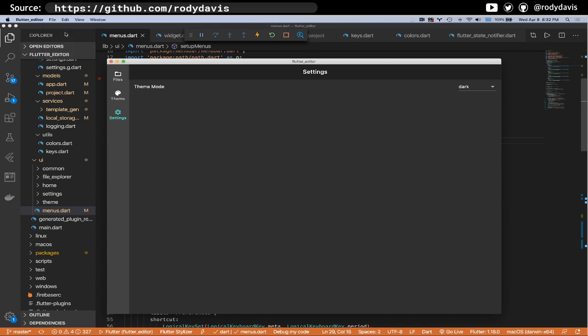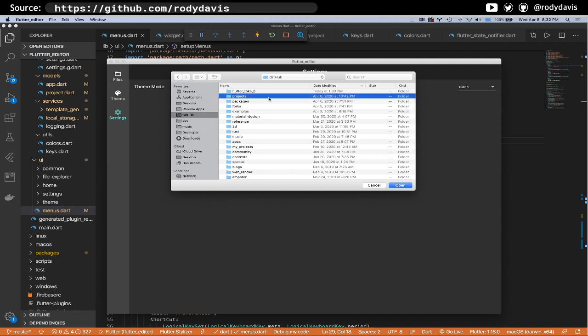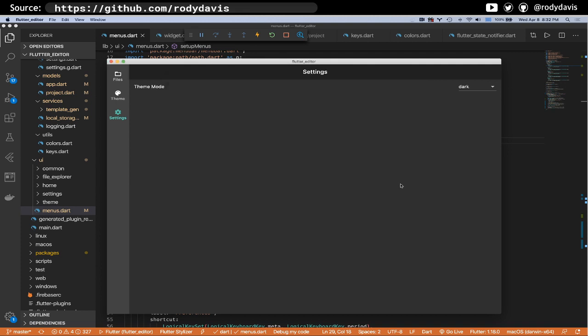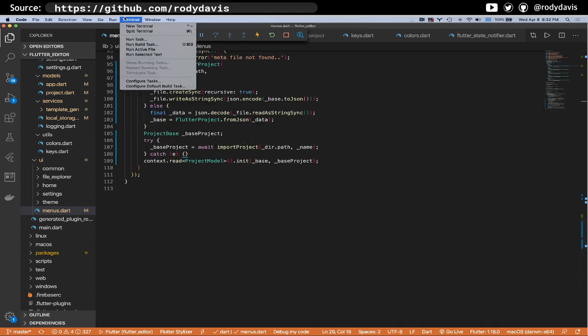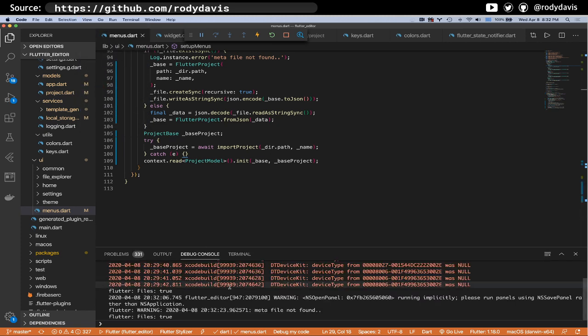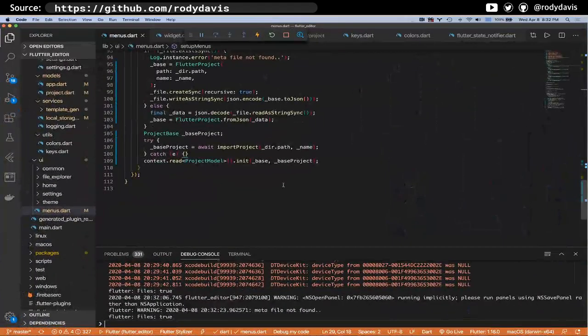So let's go ahead and try our open command. Should open the dialog, which it did. Let's go ahead and open the project. Let's open, how meta, the project it's currently running on. Let's see, projects, Flutter Editor. Yeah, let's do the top one. Didn't crash. That's good. Do we get any errors? Debug console. Meta file not found. Didn't error out, which is good.